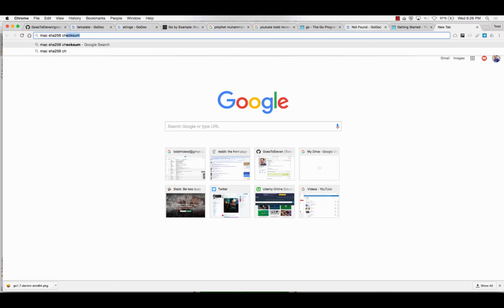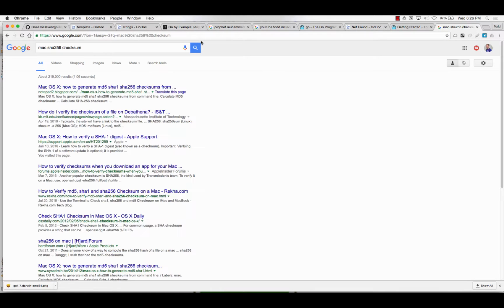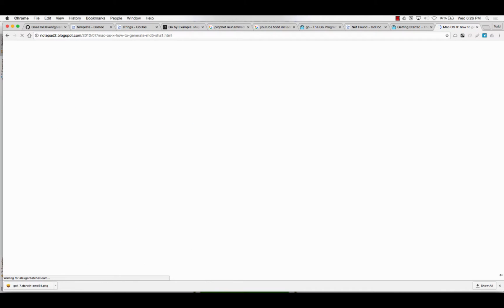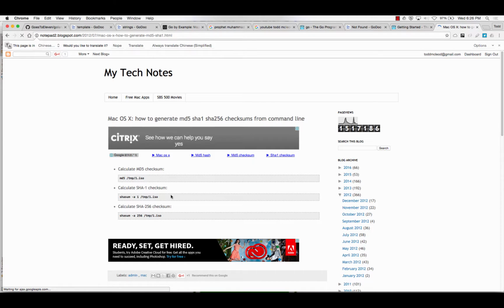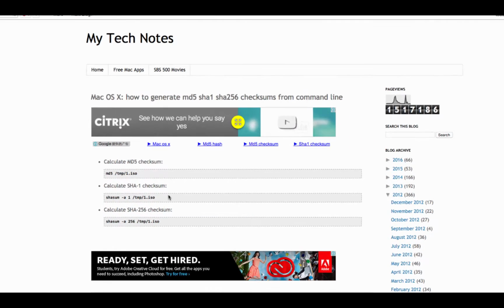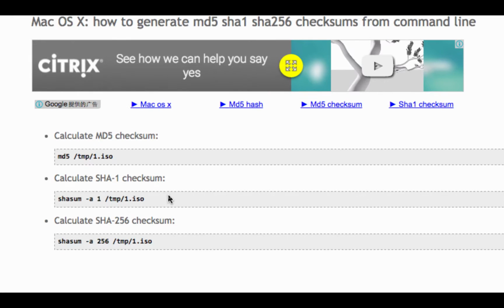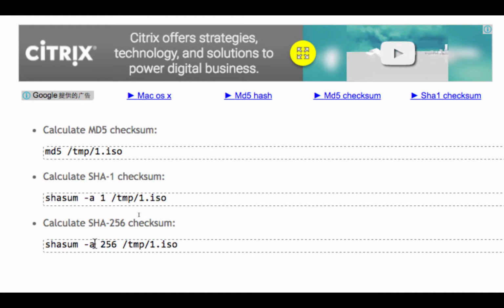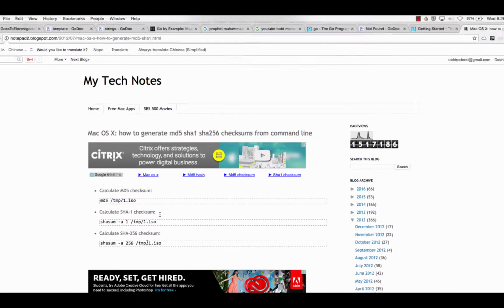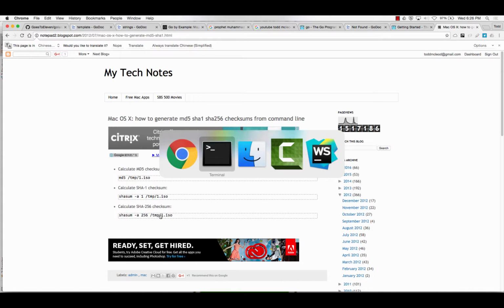I always forget this command, the Mac SHA-256 checksum, so I just Google how to generate MD5 SHA-256 checksums. Like I said, I'm no coding genius. Everything I've learned is from many hours of hitting my head against my laptop. It looks like shasum, -a 256, and then the path to the file. I'm not sure what the -a does, but let's just try it.